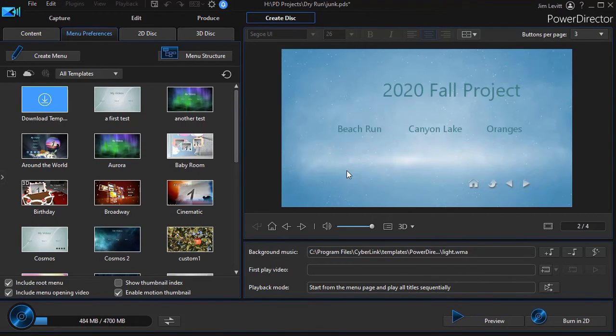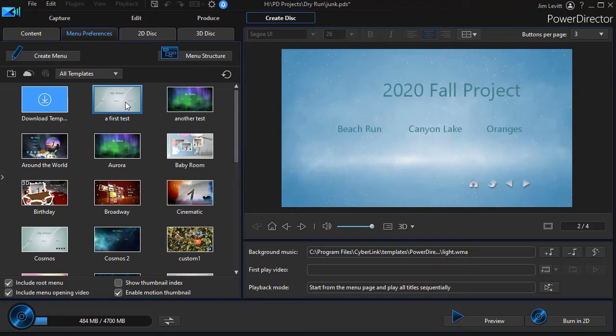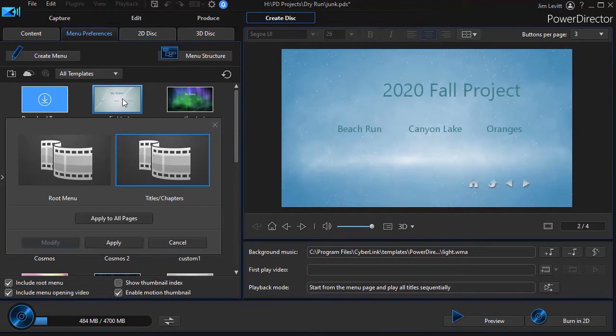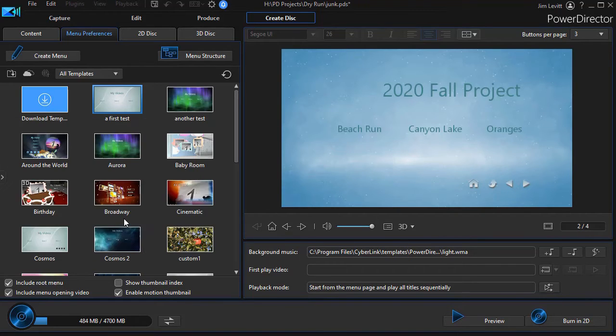Now once it's saved, I need to apply it to my project because right now I'm still using the original template. So I have the A first test here. I'll highlight that and I'll say apply to all pages. That will mean my root menu and my titles and chapters.